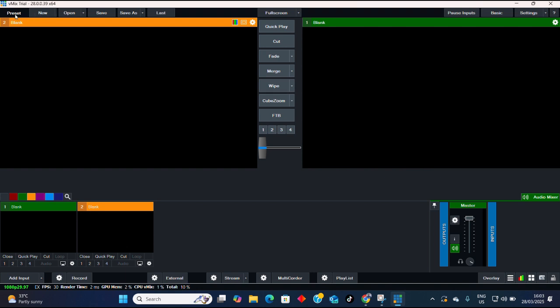We have other information: the preset, new, open, save. Now we have the cut and other information, the master, that's the audio mixer this way. We also have the add input, the record button here, the external, the stream, the multicoder, the playlist, and the overlay and other things. As the lesson goes ahead, I will be teaching you the functions and how we can use each of these icons in Vmix: the record, the external, the stream, the multicoder, the playlist, and every other thing we see here.